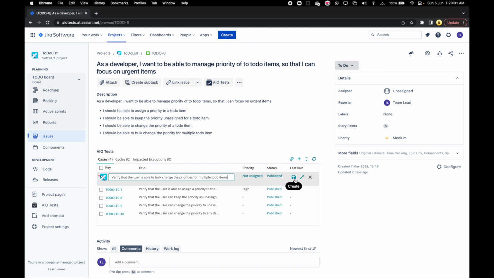In case there are no mandatory fields set by the project admins, but we still want to add more details to the case being created, we can click on this Add More Details icon, and it will open a create case modal where we can provide the details. Let's do that for this case.